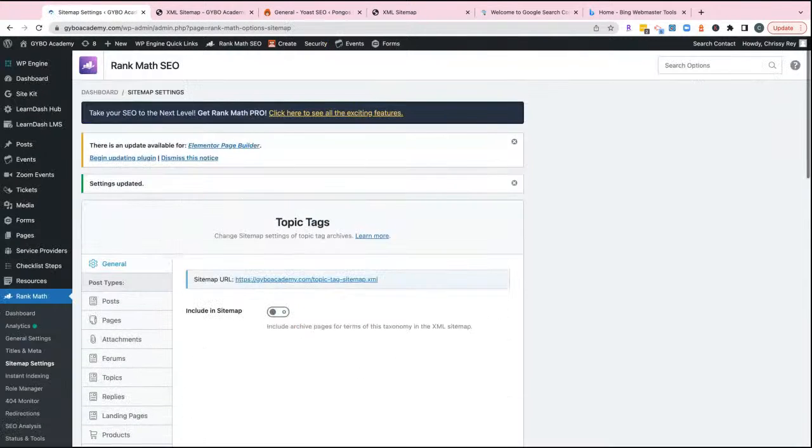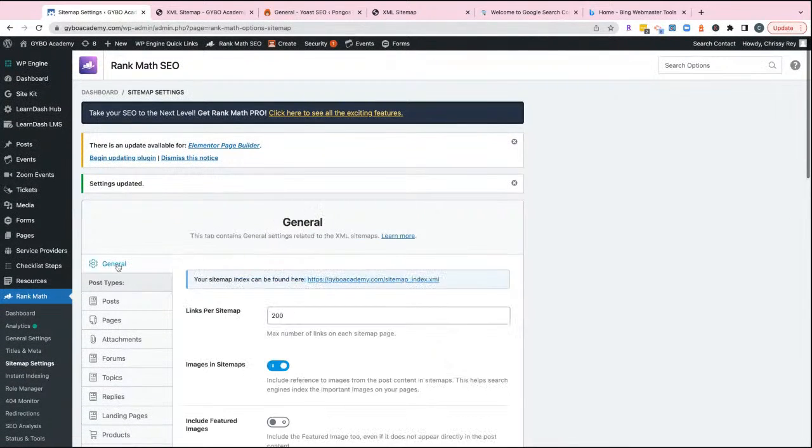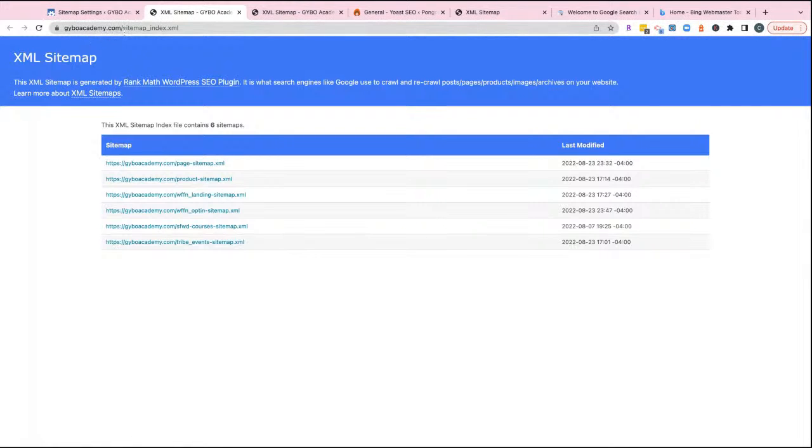Now you can check to see what's actually showing up in the sitemap by going to look at the sitemap. If I go to general, you can see for Rank Math, it gives me the URL. If I click on that link, it's going to take me to gyboacademy.com/sitemap_index.html or .xml. And I can see that the sitemap has 6 sitemaps included in it, and it's only going to include the pages, the products, the landing sitemap. It doesn't include any posts because there aren't any posts yet, but once I have some posts, it'll show up in there. And then my opt-ins, my courses, and my events. So it's only showing the things that I wanted to show. All right, so that's good.